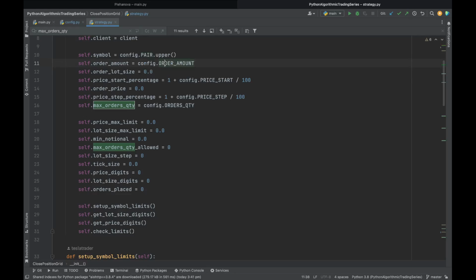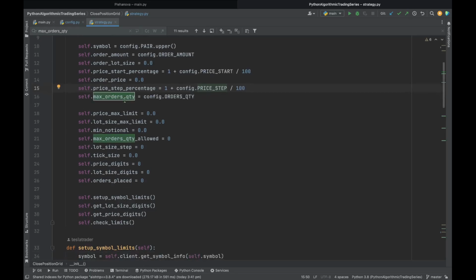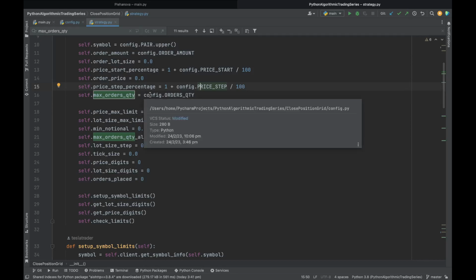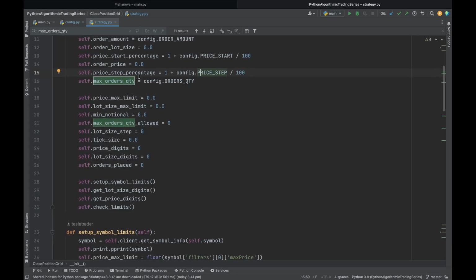Then we parse pair, order amount, price start, price step, and at the same time we adjust them to the right multiplication format, so it should be more than one. Otherwise it will just calculate exactly the percentage from the current price. So if the current price is equal to 1 and we have a price start of, for example, 10 percent, without the 1 it will be calculated like 10 cents, but we have to calculate it as $1 and 10 cents. So hope it makes sense.